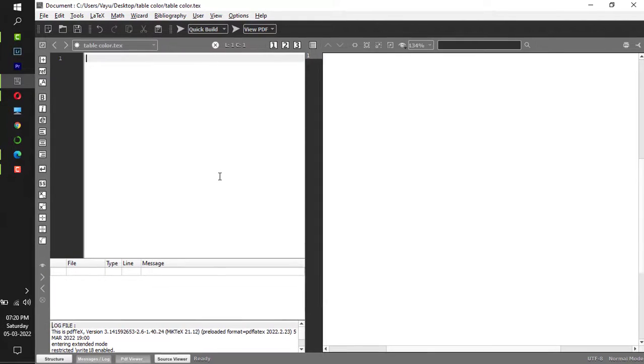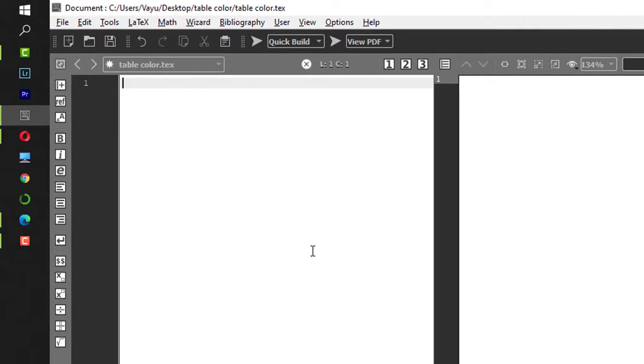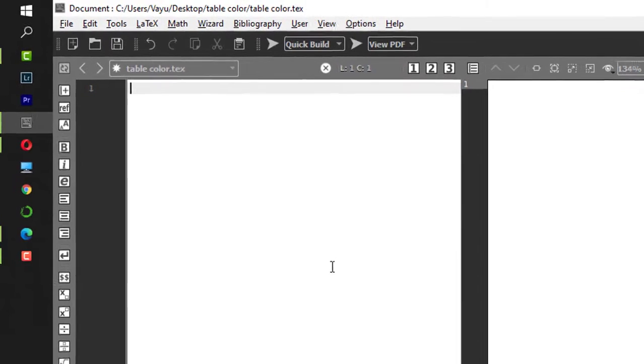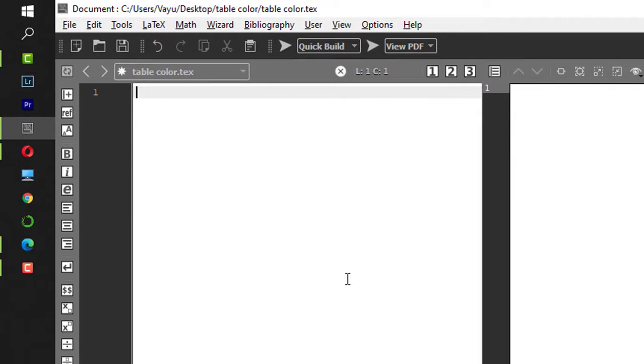Hey guys, welcome back. In this video I'll show you how to fill color inside a table in LaTeX so that your table as well as its content pops up or gets highlighted. So we shall start.